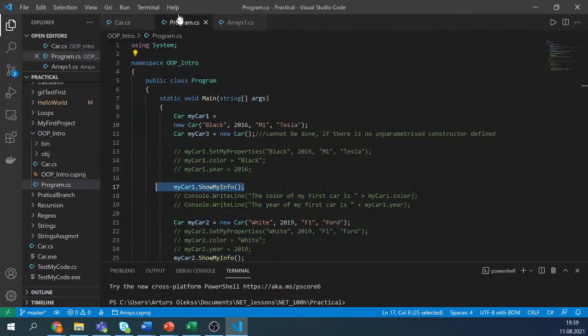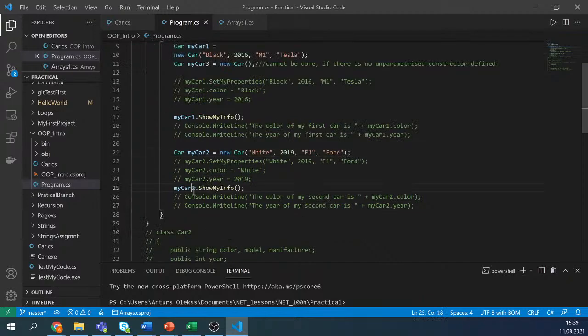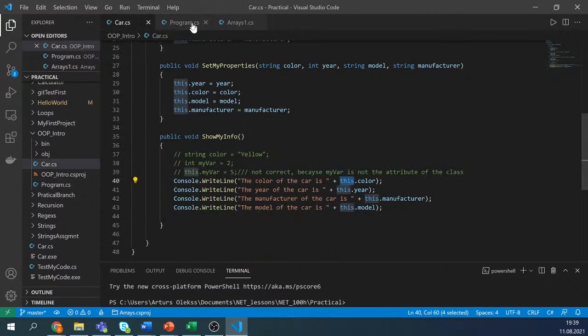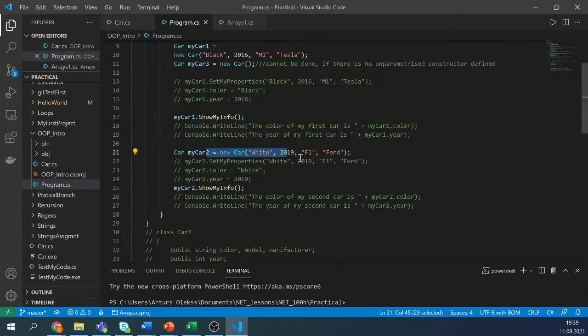Then this will be taken from here. So this will be this. When we call the method showMyInfo from this variable, it has this instance created from here. Then when we are here, it will be this object. When we are here, this will be this instance, and so on. Every time the method is called, it depends. That's a good question, and this is what I said about the instance methods.